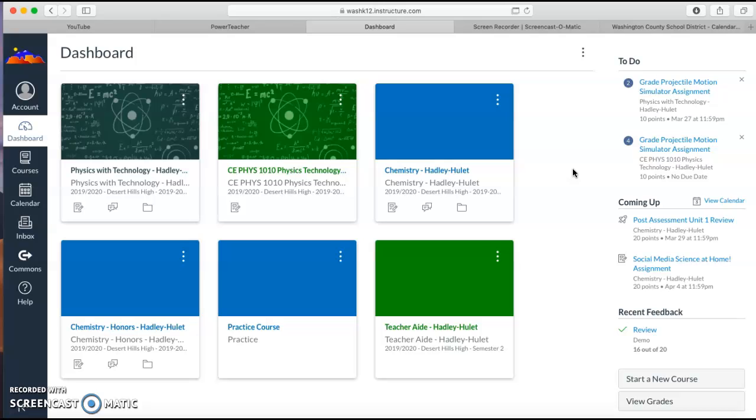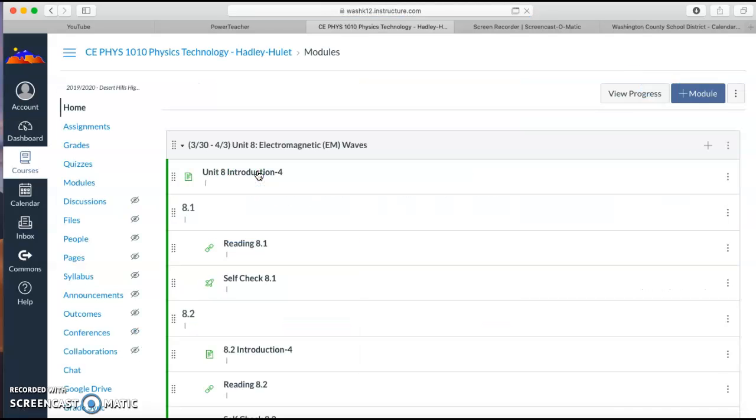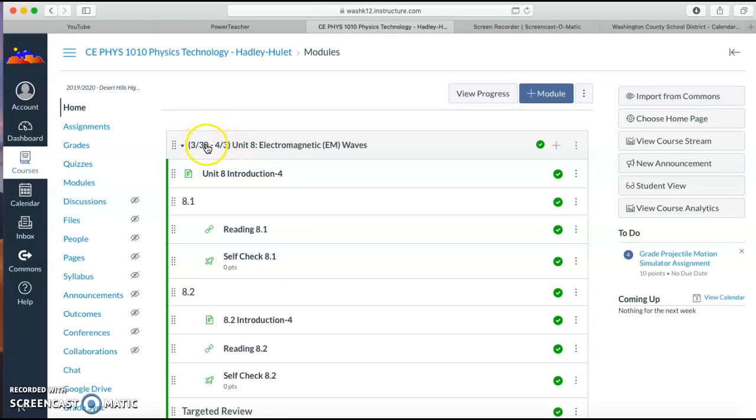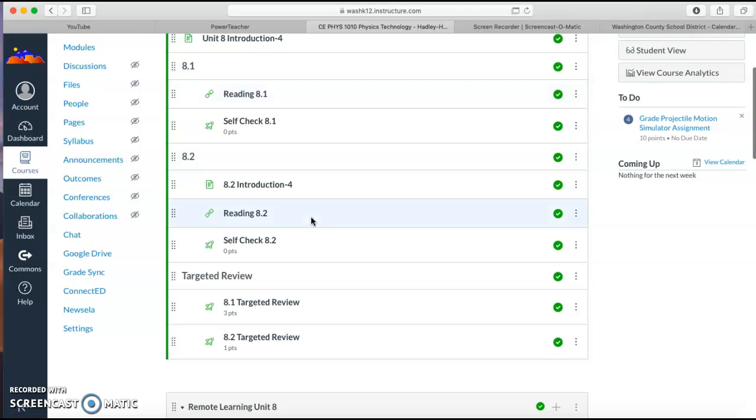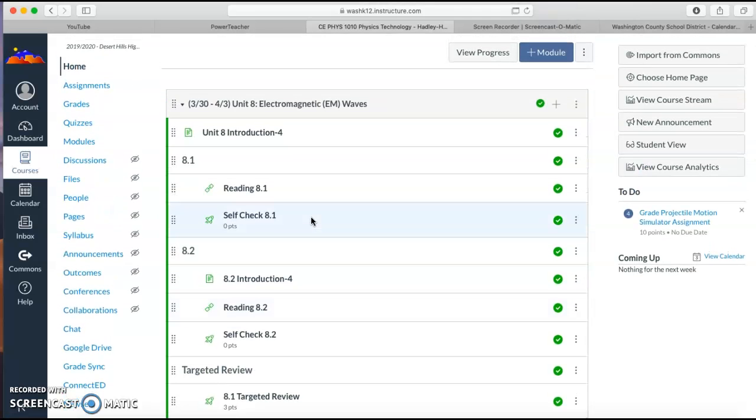Okay. Looking good though. So for this week, head to Canvas and go to the physics class. And then you'll notice that I have now started putting the dates, okay? So for this next week, the end of March, beginning of April, this is the module, this is the work that needs to be completed, okay?